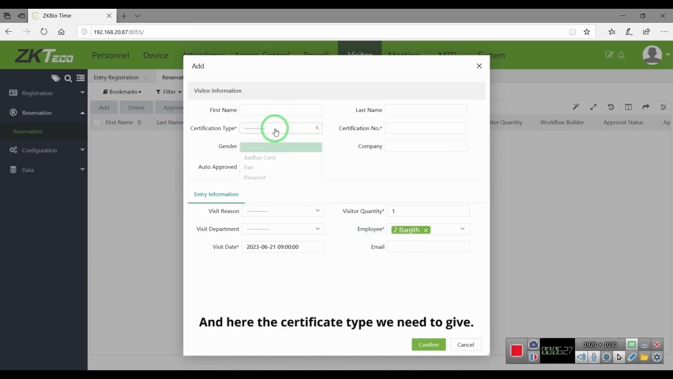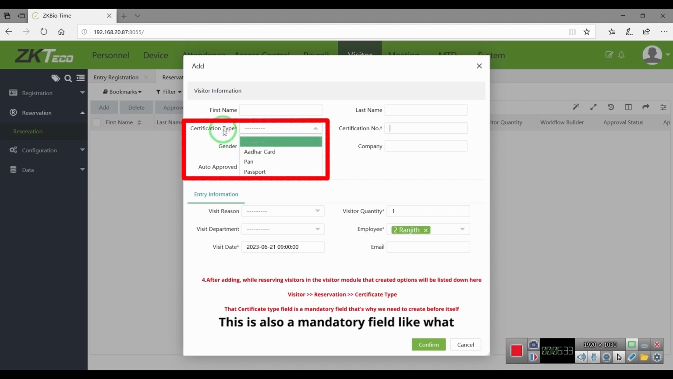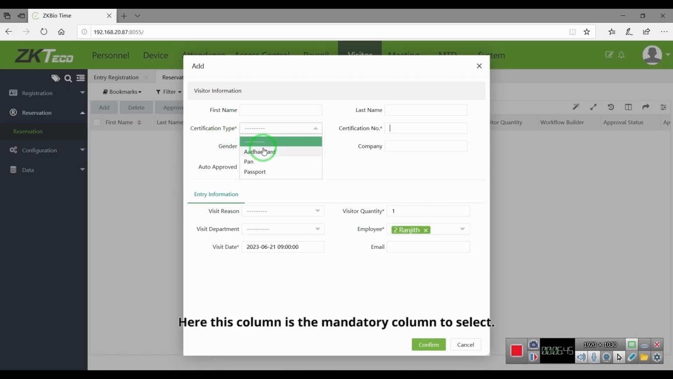Here the certificate type we need to give. This is a mandatory field, and the certificate number we need to give. This is also a mandatory field. As I said before, what we created in personal configuration, in document we need to create some document fields that will be reflected here. This column is the mandatory column to select. After that, give confirm, and it will be saved correctly.